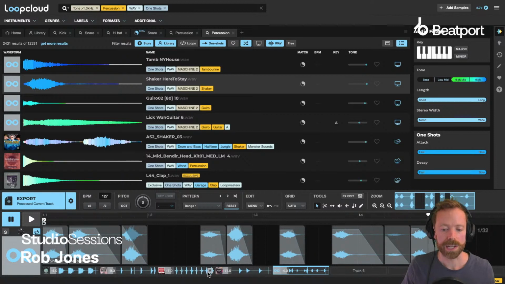It's kind of sounding like a shaker now, so I could have gone to the shaker patterns there, but I'm just going to mute these other drums and hear it with my percussion on its own here.